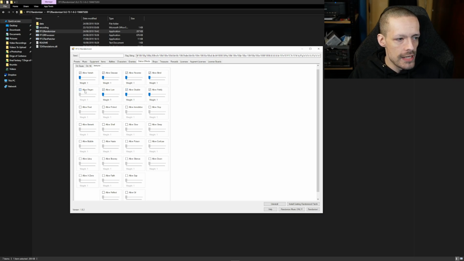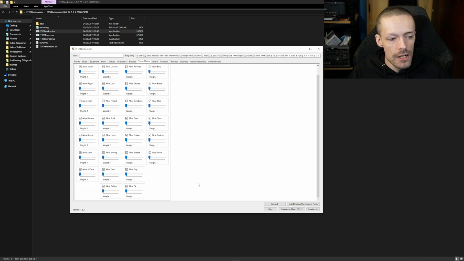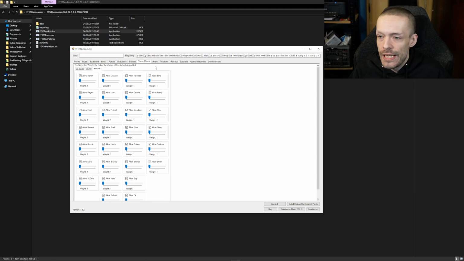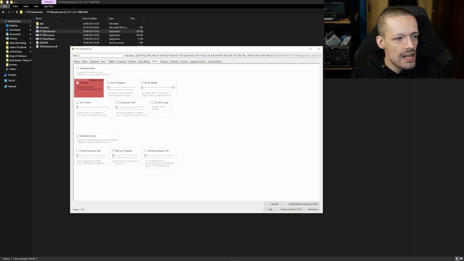I am gonna leave the weights all as one, though, just so they all have pretty much the exact same chance, okay? So now every status in the game is available on pretty much every piece of equipment in the game. So things are going to get weird, to say the least.